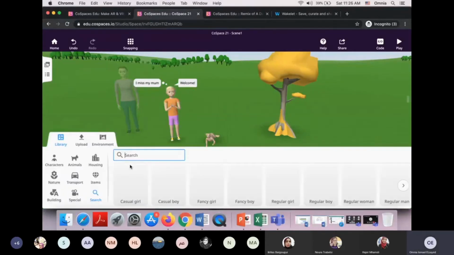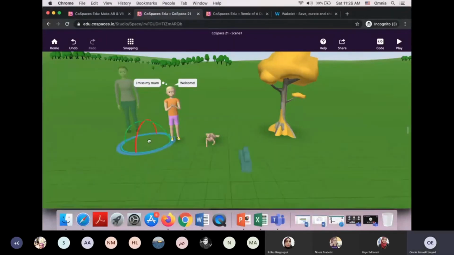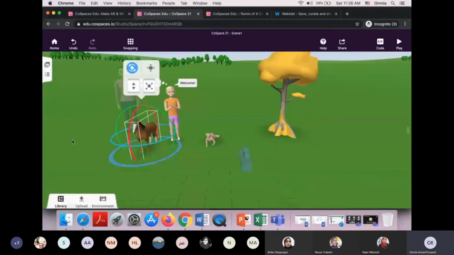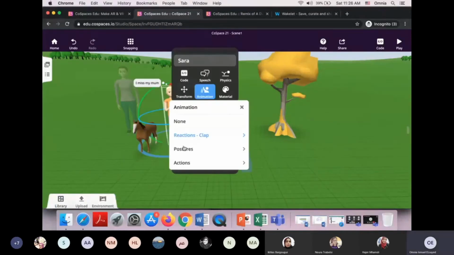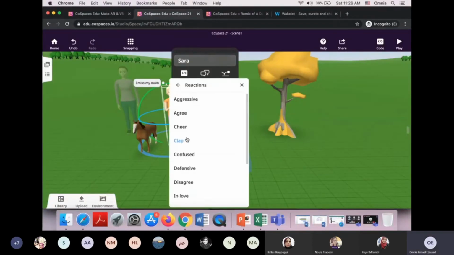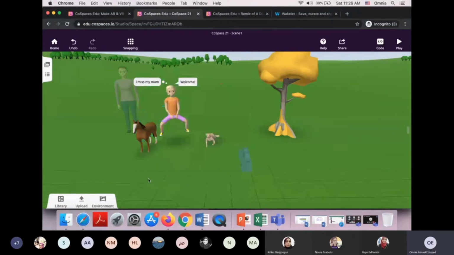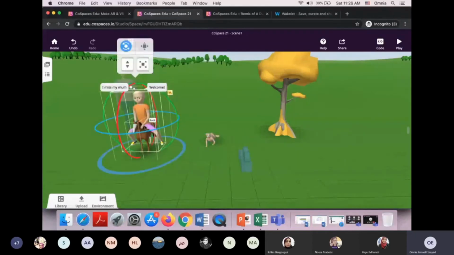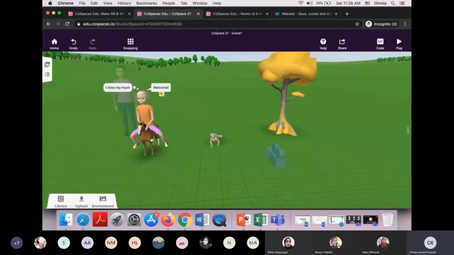You'll have two different horses here. I'll get this one and change her animation to riding a horse. She is ready to ride the horse now, and click on attach above the horse. So she is now riding the horse. You see how she looks?